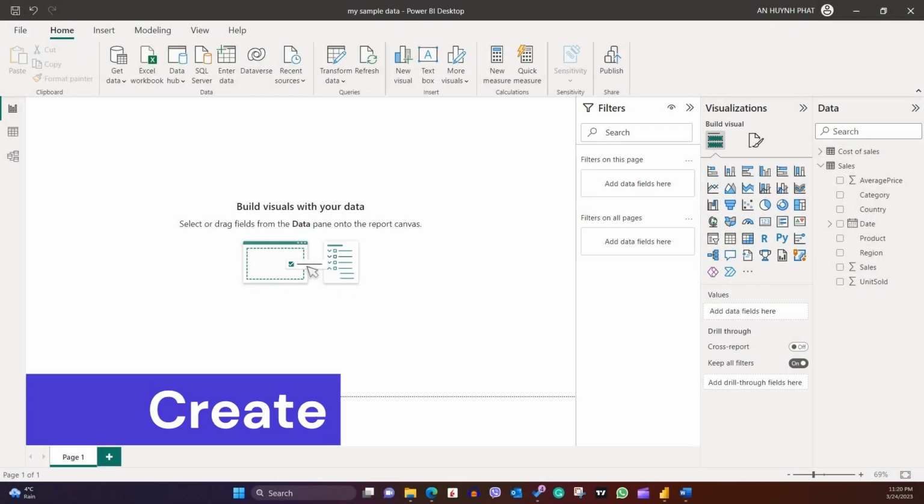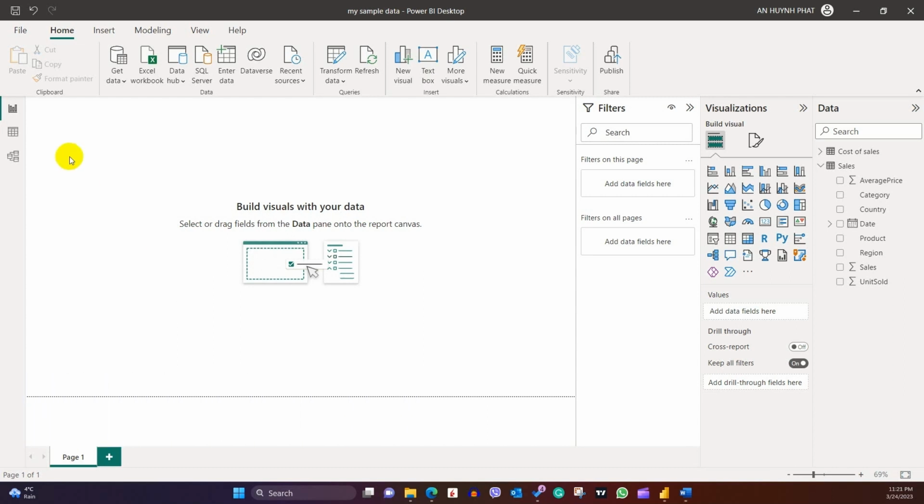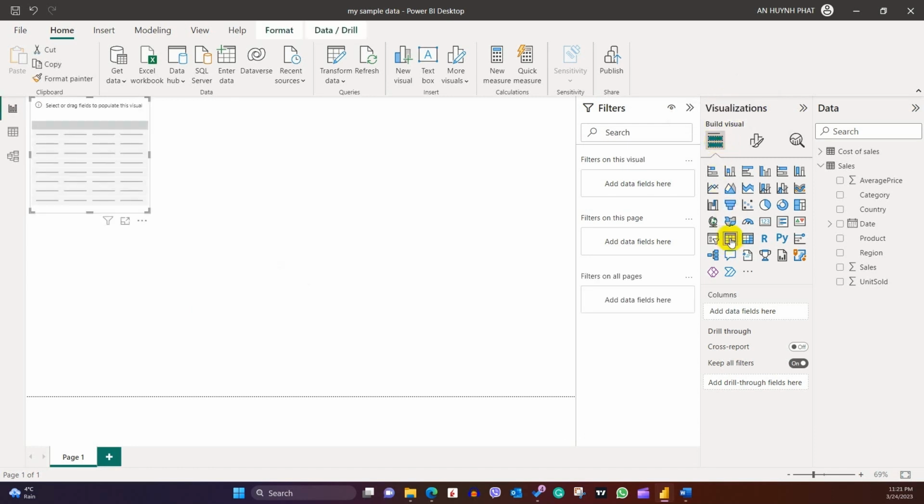Create a first visualization. We should start with the simplest visualization, a table. Select the report view. On the visualizations panel, select Build Visual icon, and select the table icon. We are going to create a table that shows how many sales were sold for each product.